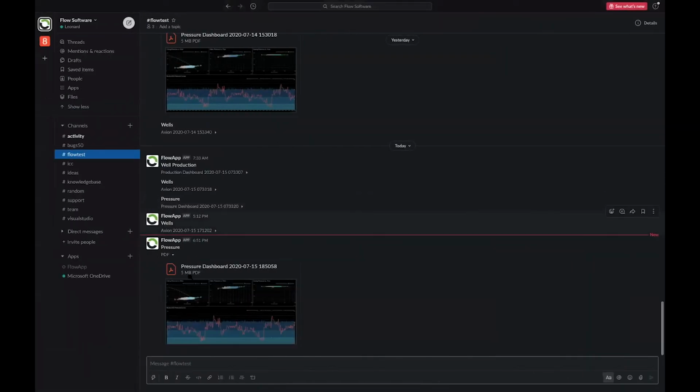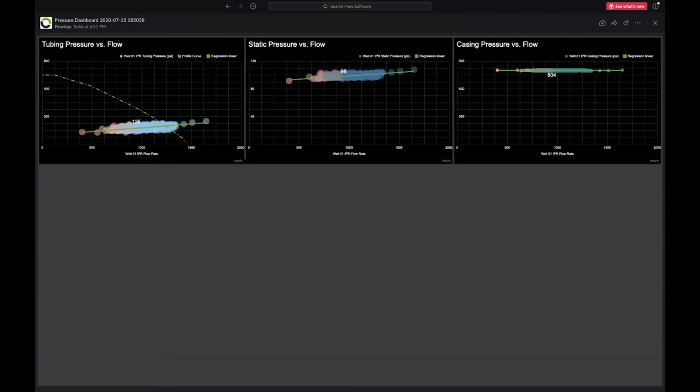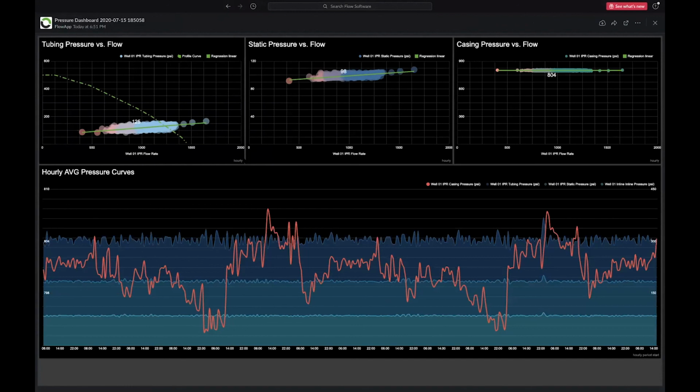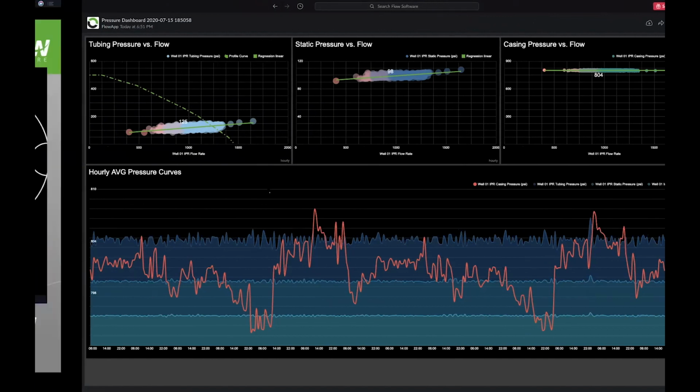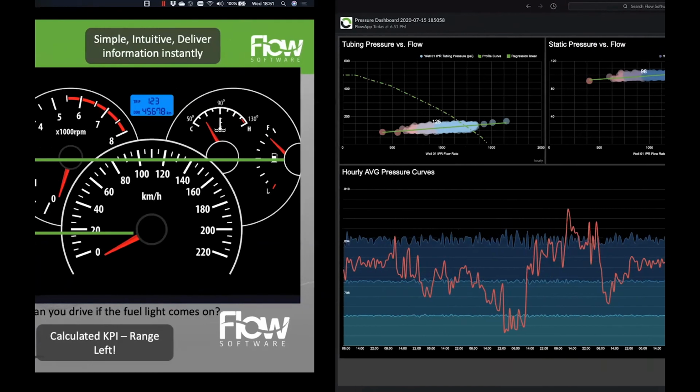There we go. So there's my Slack channel, my flow test. There's my little dashboard that I've created, and I've sent that out to my Slack channel, and I can see that actual dashboard right there in my Slack message, so we can actually deliver the content to wherever you are, and you can see those details. With that, I am pretty much done. Graham, I'm going to hand back to you.